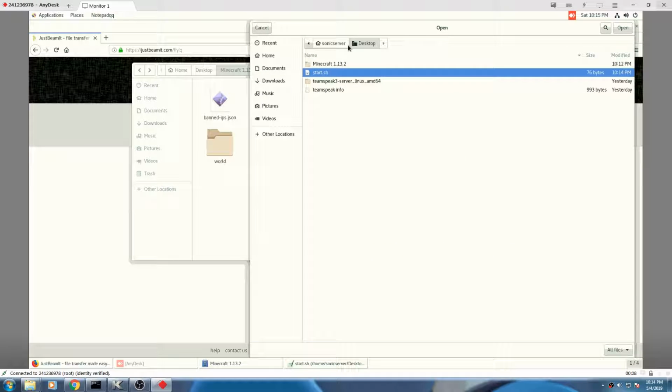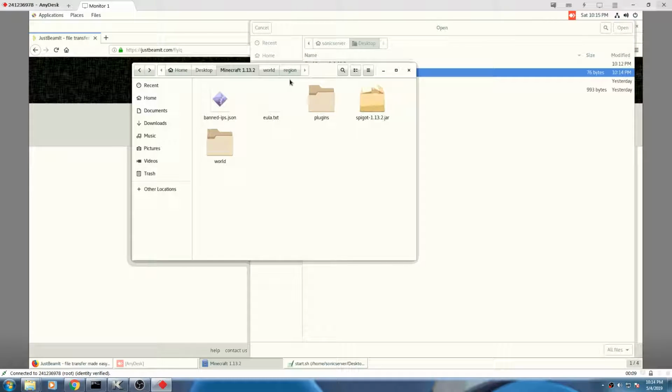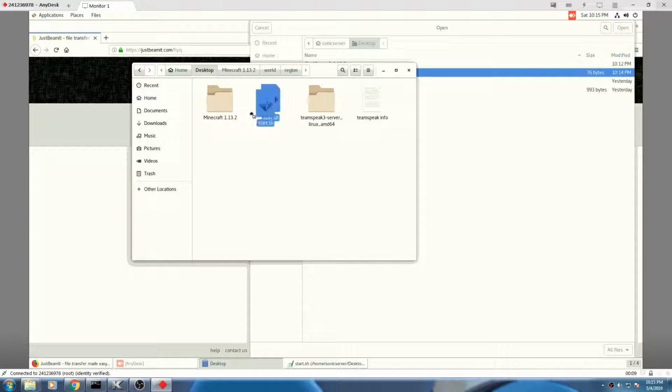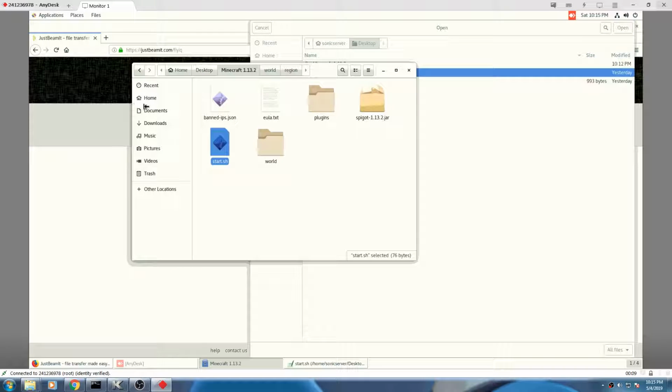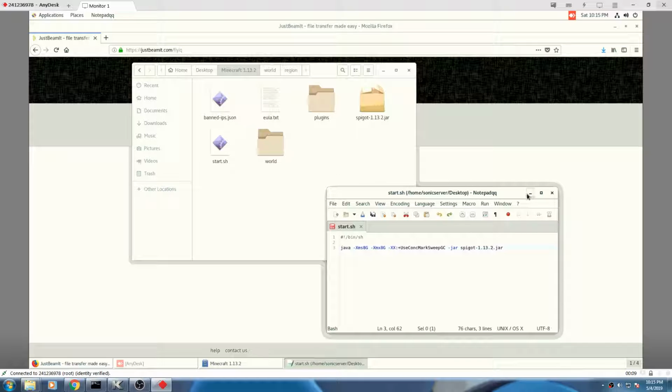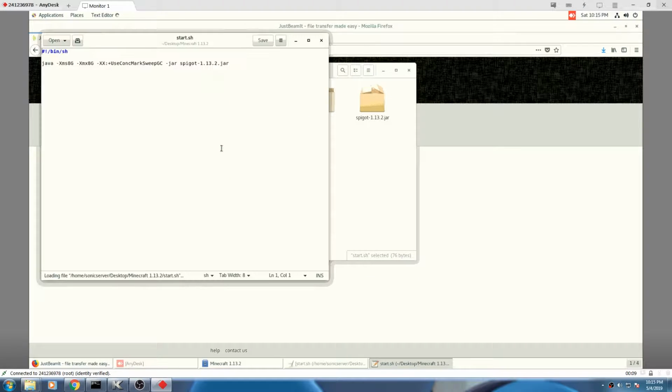Let's see where I saved it to. I put it on the desktop, didn't I? Yeah. Okay, I'm gonna move it into the folder. Okay, now that we have the start.sh in there, ignore. So if we open it back up, it'll say that.